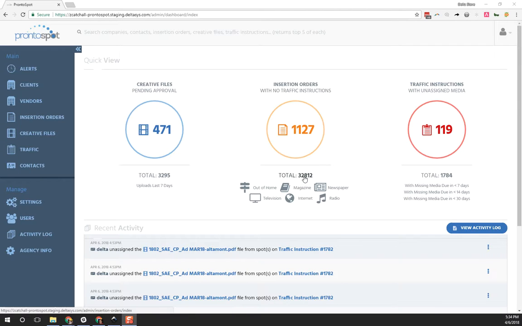So in this example, we have 32,812 insertion orders in the system, but 1,100 of them are in the future. So that's still a very high number, but it's not 30,000. Looks like you have 30,000 things to do. So that makes it a little easier. Let's go right into the insertion orders here.